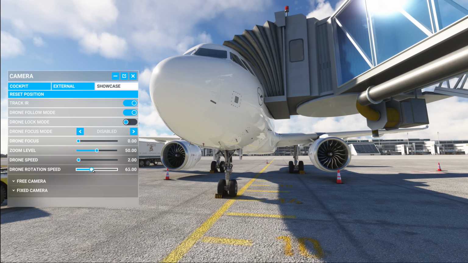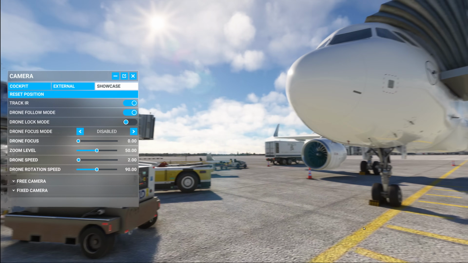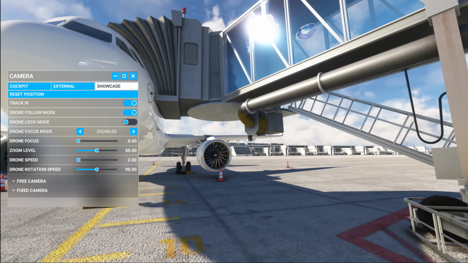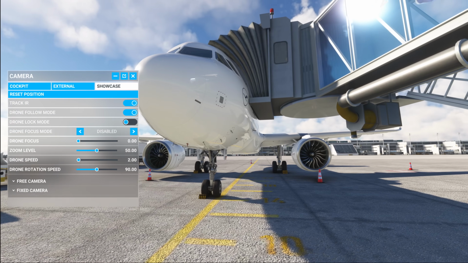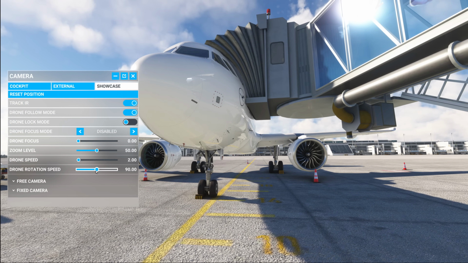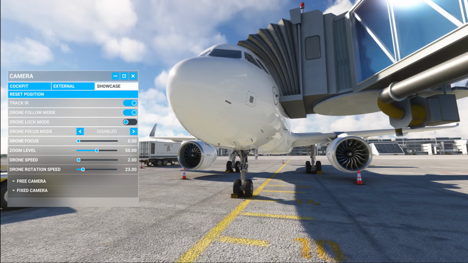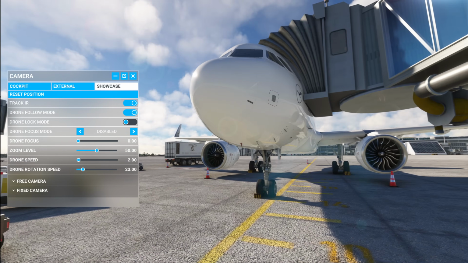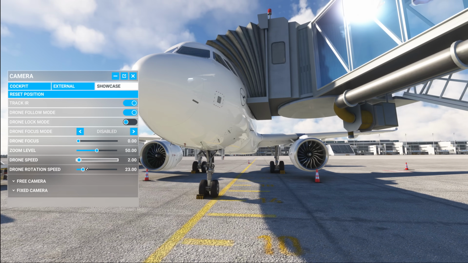To give you an example, if we use the default value of 90 over here, or close to 90, then this is what it looks like. You can see this is now looking around pretty quickly, making precise control rather impossible. While if we go down to a speed like 22 or something the like, then we get a result like this, which makes it rather hard to actually move around.